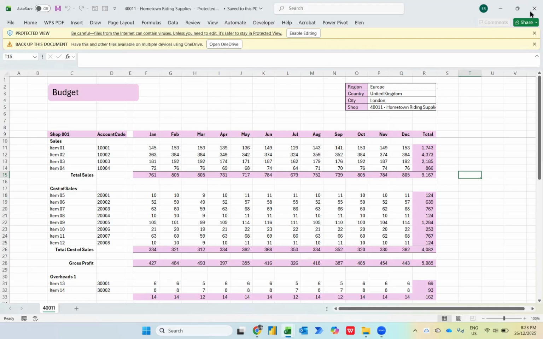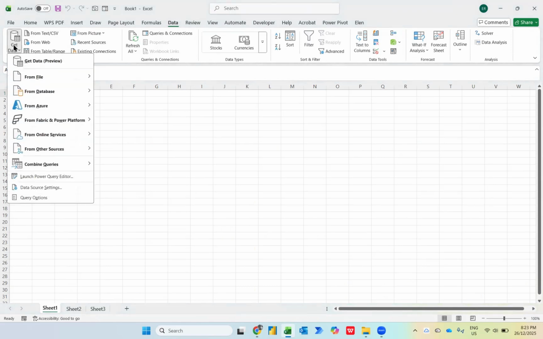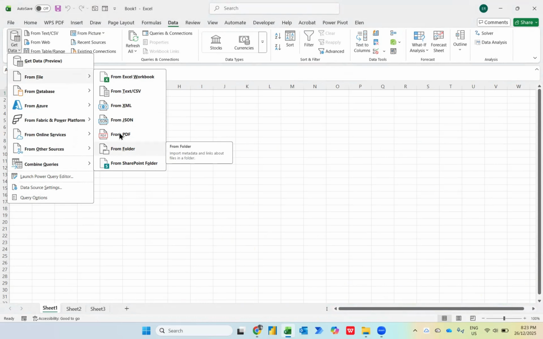So let's get started. Since I want to compile them, I will go to data, then get data, I press file, I press folder. You may ask why I didn't press Excel workbook? Because if you want to import one particular file, you press from Excel workbook. But when you want to import from folder, it means you are combining all the files. So in order to combine all the files, we use folder because we want to consolidate all the files.